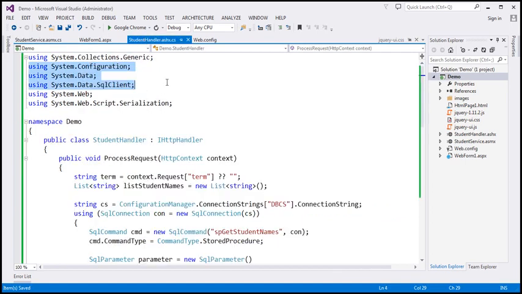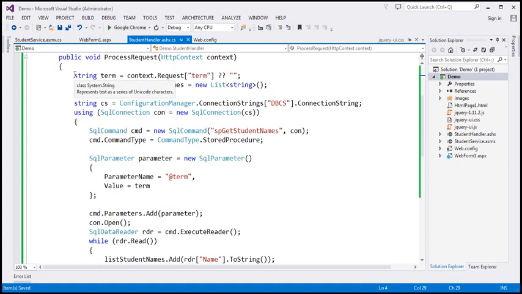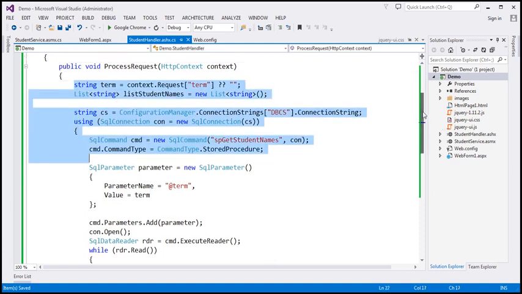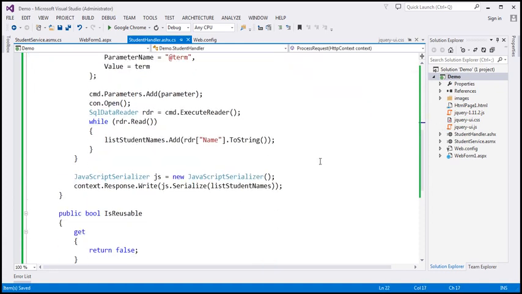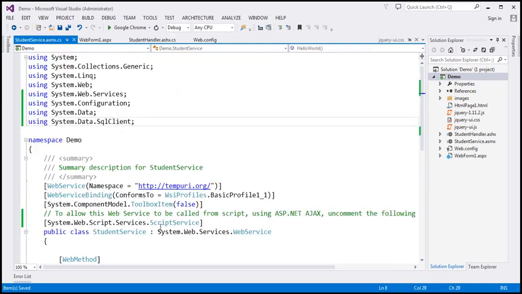And I'm also going to copy this ADO.NET code from here. So I'm going to copy all of this code that's present in process request function and paste that within this student service.